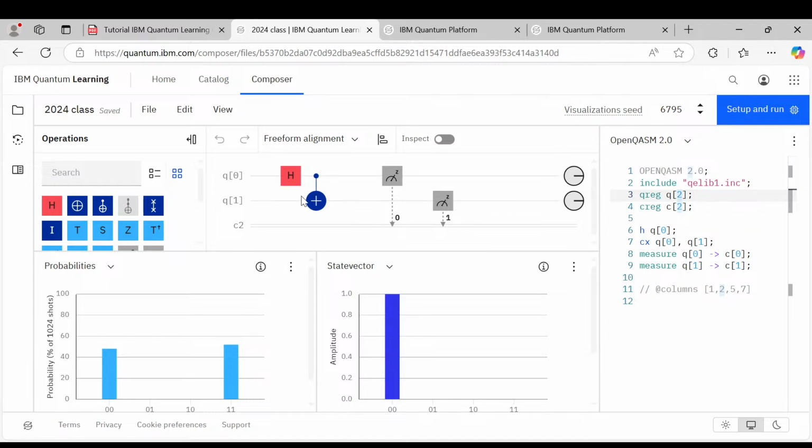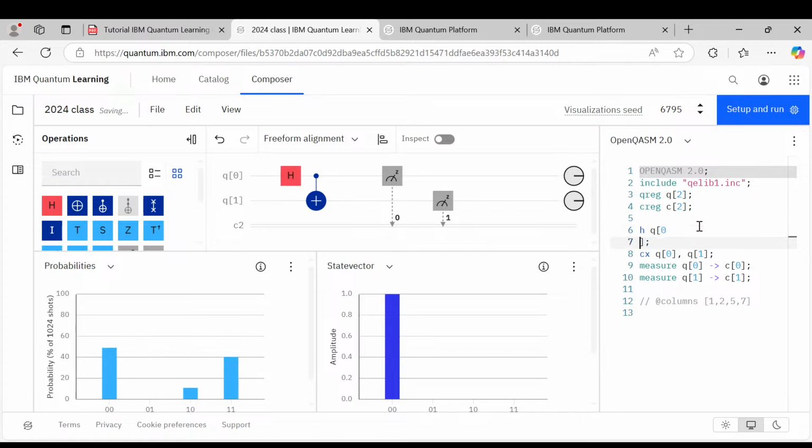Let me show what this code represents in the graphic. Here we have the Hadamard on Q0, so maybe I try this Hadamard on Q1, and you see the Hadamard move here. So you can also edit the code here to change the graphical interface. Yeah, this is a very nice thing.